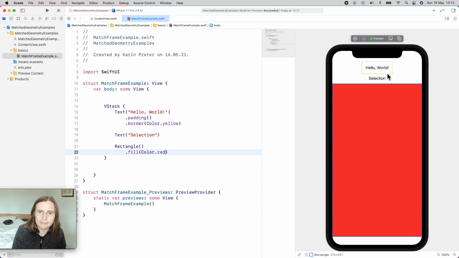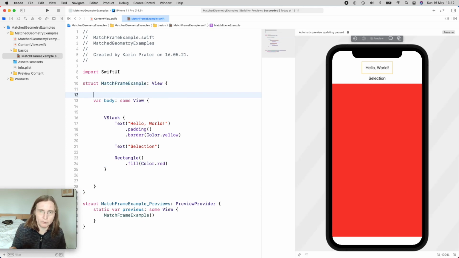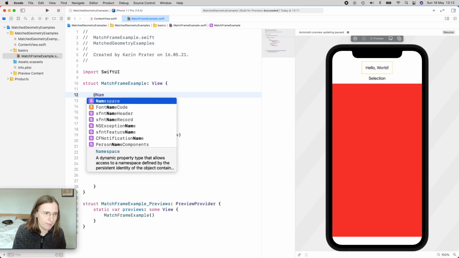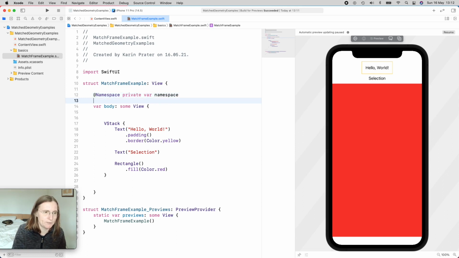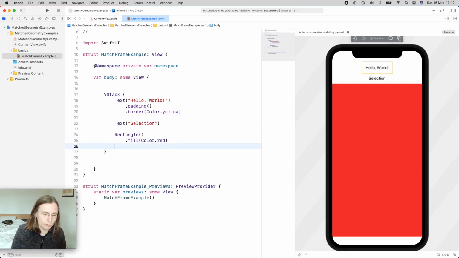And I want to have it the same frame. I want to now copy the frame of my Hello World box to my red box. So one thing I need to do when I work with matchedGeometryEffect is to work with the namespace. So this is a special property wrapper, Namespace. Private var namespace. So you can give here different names for these ones if you have multiple of them. Then I want to now take the frame, and I need to do some kind of copying here of frames, and I want to take it from my Hello World box.